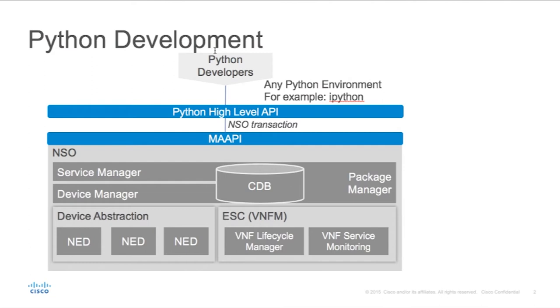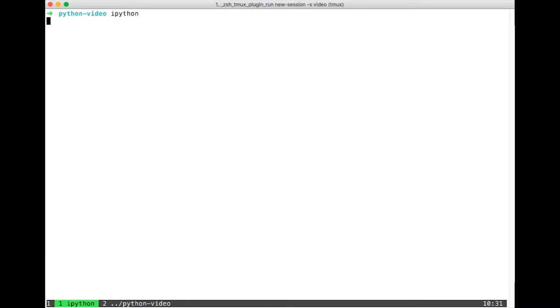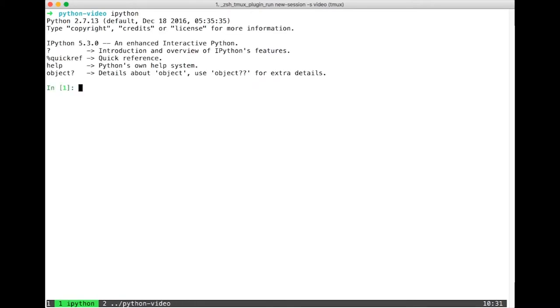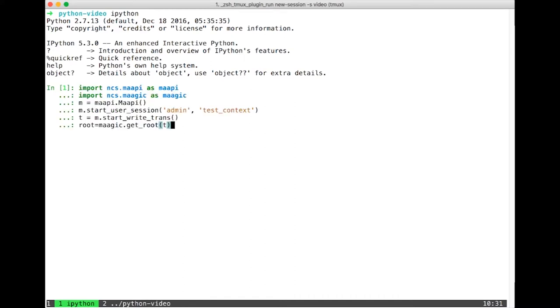To interact with the Maagic API, we're going to use IPython, the interactive Python shell from the Jupyter project. So in here, I'll just paste in a couple of lines like this. The first two lines are just to import the NCS packages we're going to use. The third line opens up a MAAPI session. And the fourth one opens up a user session with username admin and just a name for the context. Then we are starting a writable transaction, and the last thing we do is getting an NCS root object.